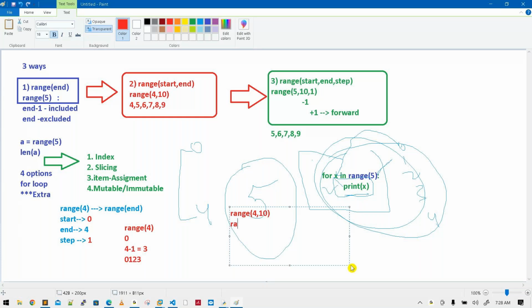So actually, what is the full syntax? 4, 10, +1 only originally. If they are not defining the start and step, they are not defining these two. What is the default direction? That is forward. So generally, to create the sequence numbers, this is the best practice.